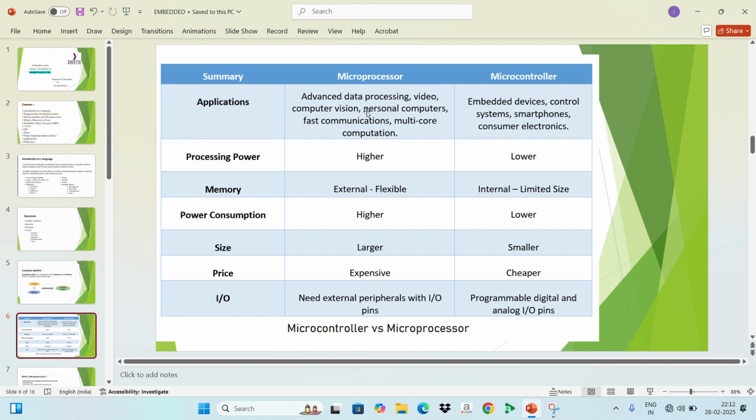Application: microprocessors are used for advanced data processing, video, computer vision, personal computers, fast communication, multi-core computation. And microcontrollers are used in embedded system devices, control systems, smartphones, consumer electronics. Processing power is higher for microprocessor, lower for microcontroller. Memory: microprocessor has external flexible memory, and microcontroller has internal limited size memory. Microprocessor has high power consumption, and microcontroller has low power consumption. Microprocessor is larger in size, and microcontroller is smaller in size.